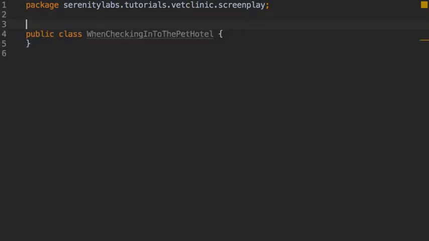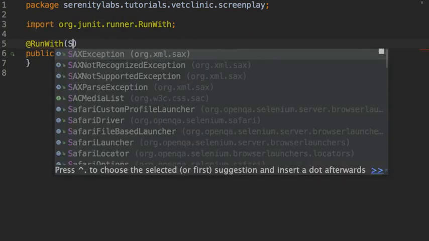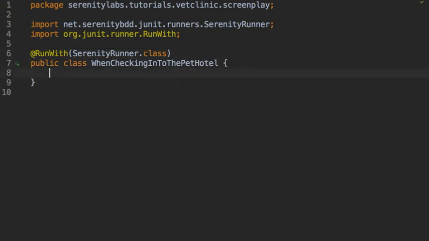The first thing I'm going to do is tell IntelliJ and JUnit that this is a Screenplay Serenity runner. So I'm going to go run with Serenity runner. And that way Serenity will do its magic when we run the tests and the reports, and we'll get some nice reports.